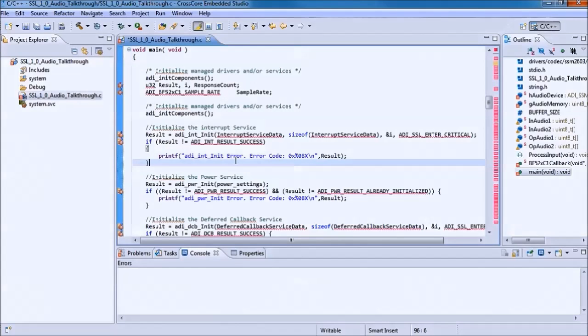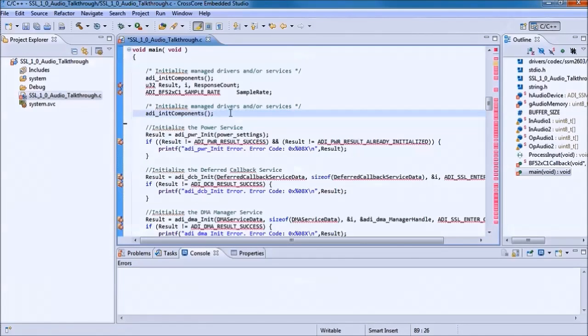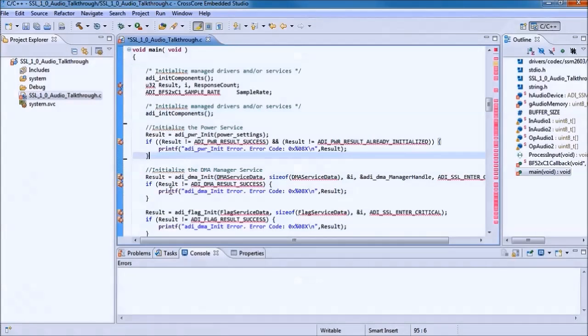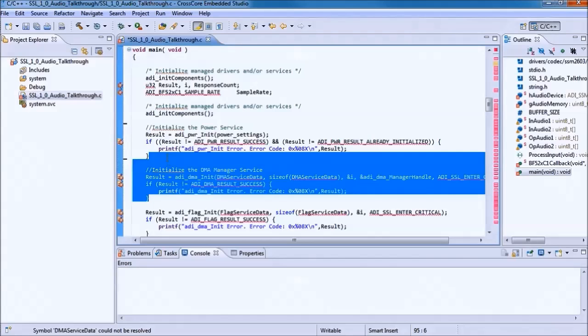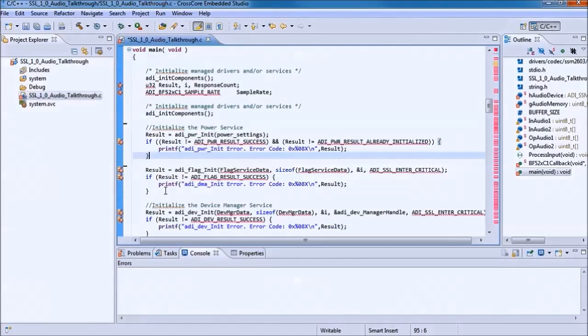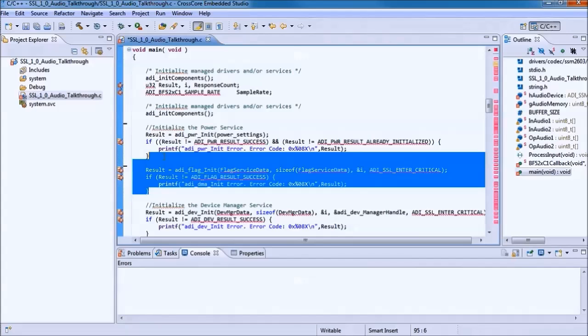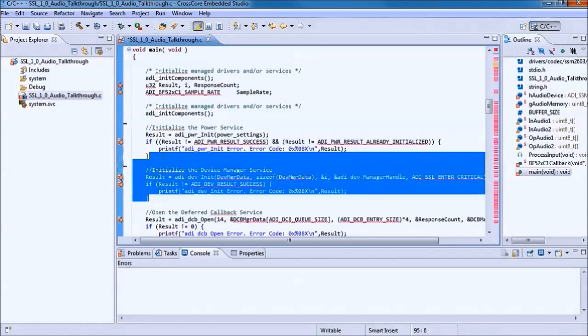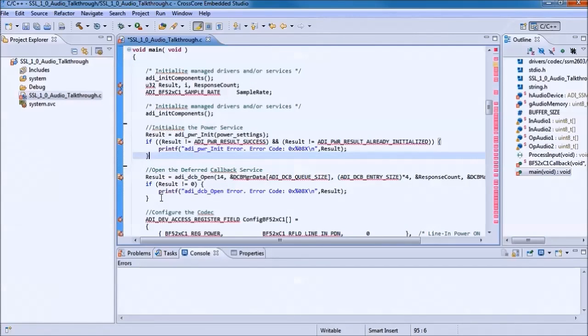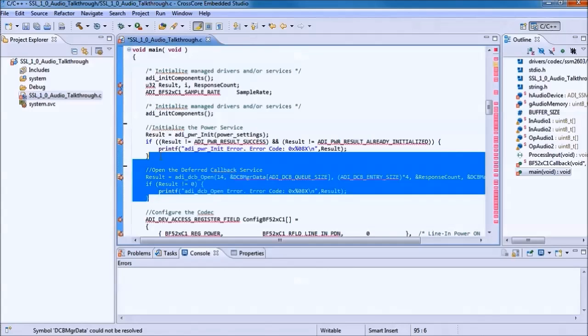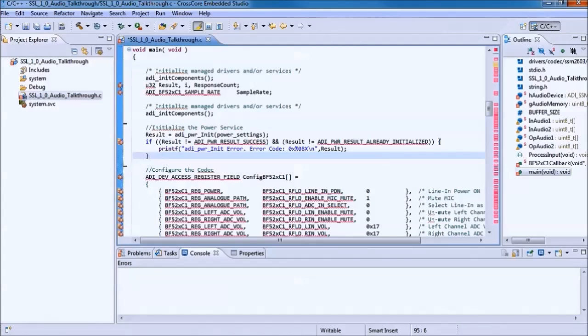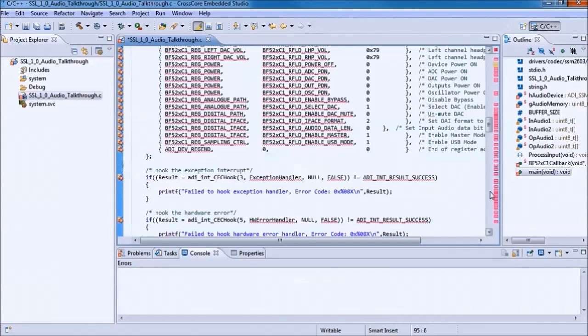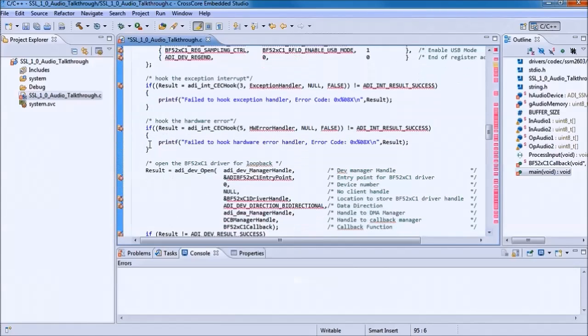Remove the interrupt service initialization call, the deferred callback manager initialization call. Also remove the DMA manager initialization call, and the flag service initialization call. The flag service is now the GPIO service, but is not required for this device driver in CrossCore Embedded Studio. The device manager initialization call can also be removed. The ADI DCB open call to open the deferred callback manager service can also be removed, as can these hook functions for the exception interrupt and hardware error handler.